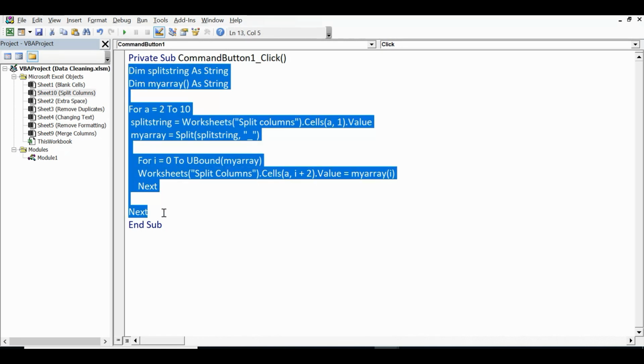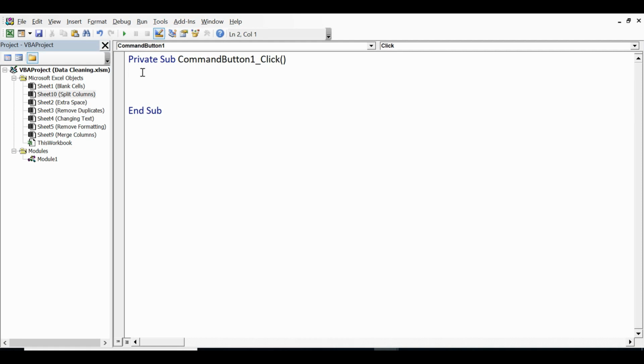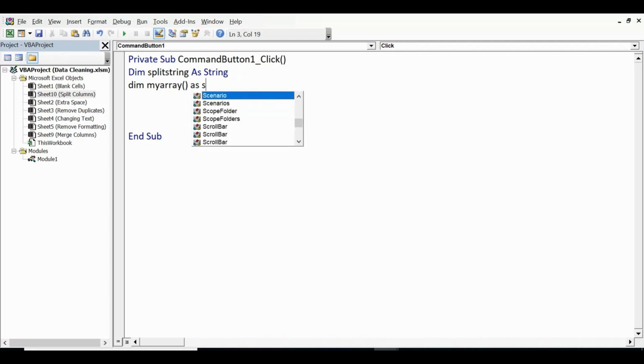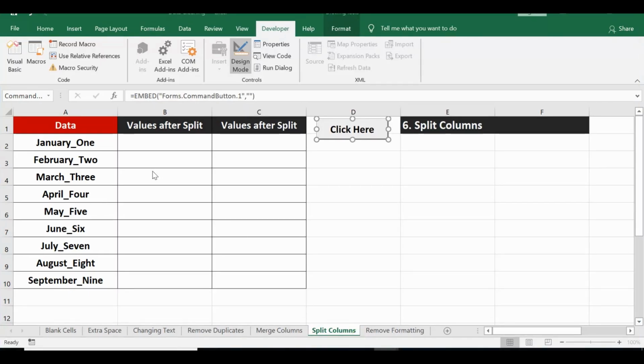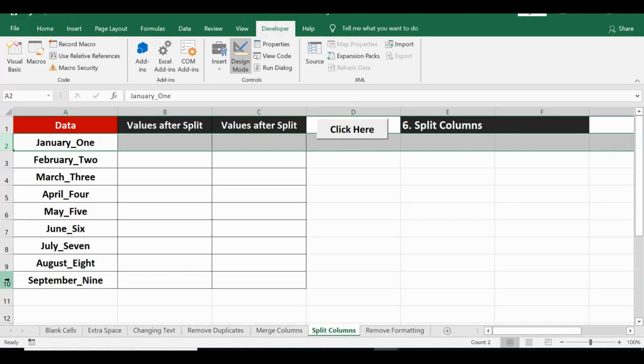Let me delete the existing code. This code is little bit interesting. So I'll write here Dim split string as a string. So name of variable I am using here is split string and type is a string, and then I will use one array type of variable where I want to store only string values. Dim my array brackets as a string, and then let me check how much data I have. Data is from row number 2 to row number 10.